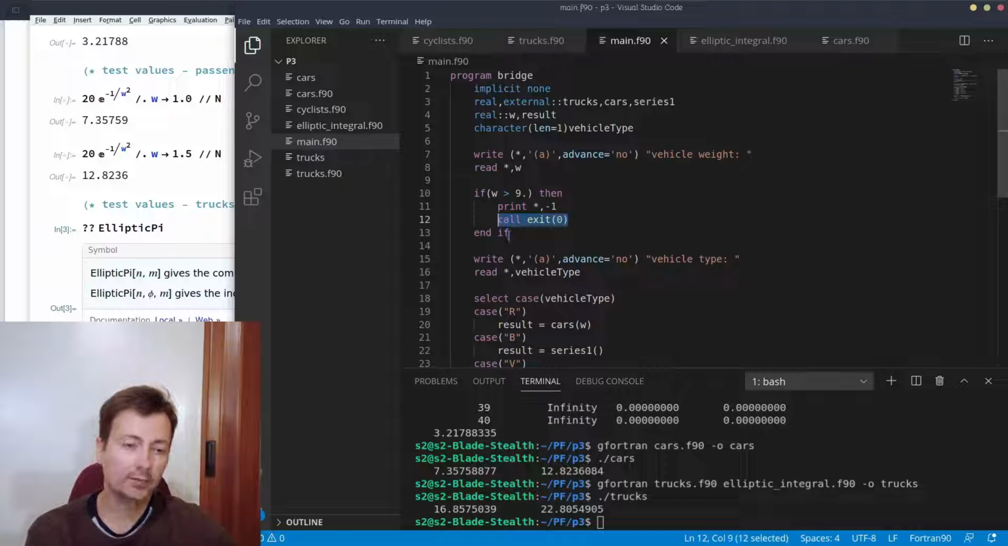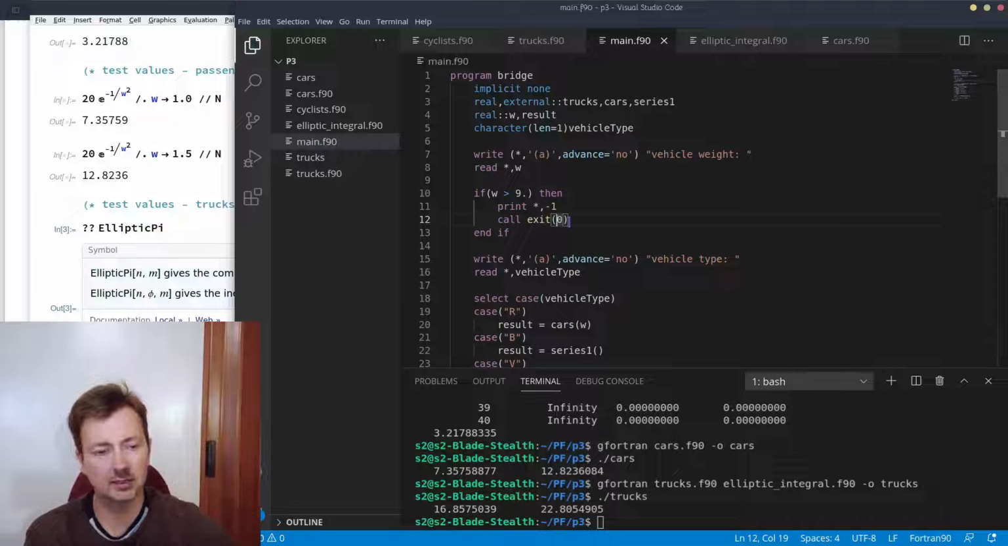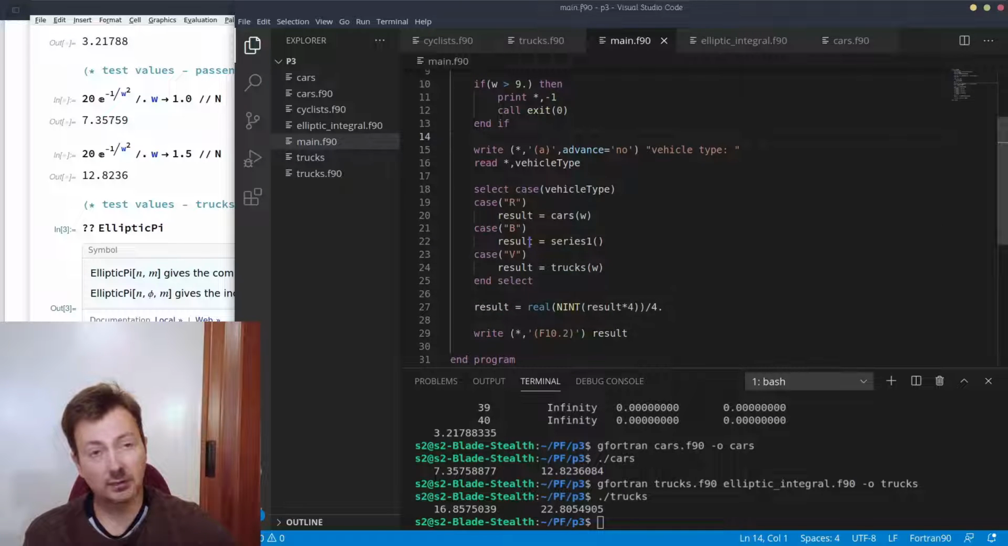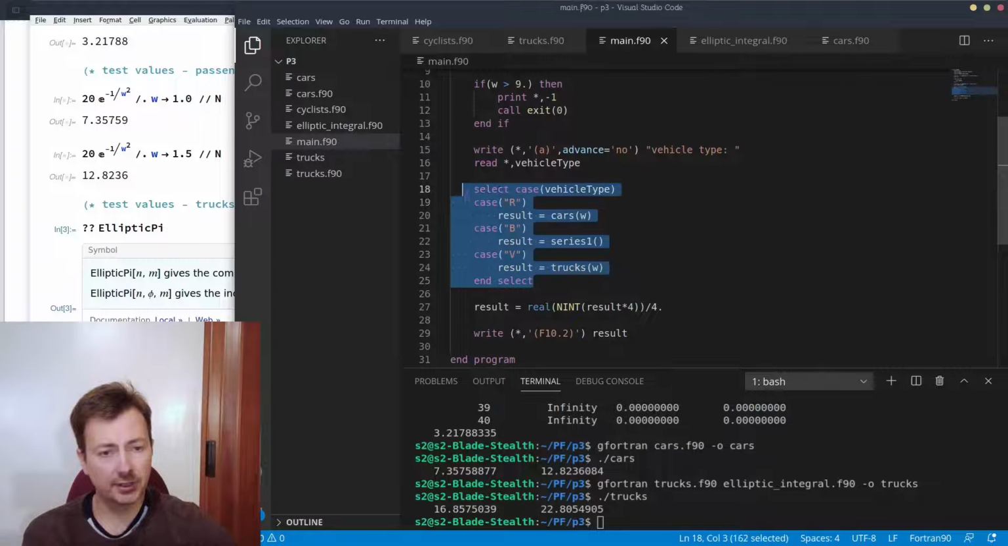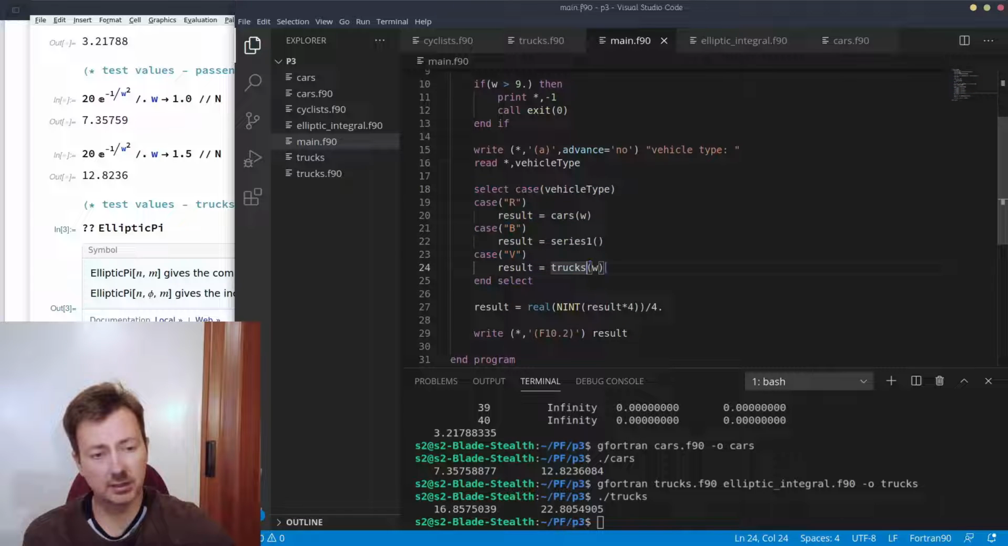If it's bigger than 9, as the program requests, print out -1. This may be a new function for you, exit 0. The 0 doesn't mean anything, it's just left for the operating system to process if needed. If it's less or equal to 9, request the vehicle type, read it as a 1-character string. As the problem asks, we will use the select case statement. So cases will be R, B, and V, and the result is computed accordingly. This whole structure is very self-explanatory. One of the 3 functions is invoked.